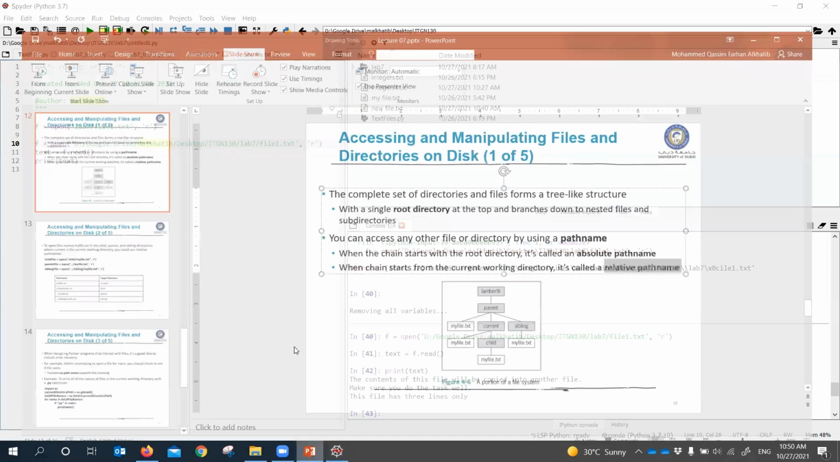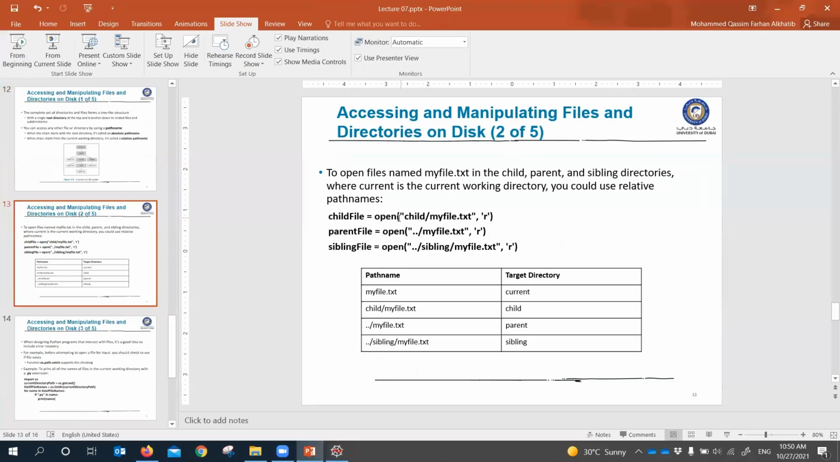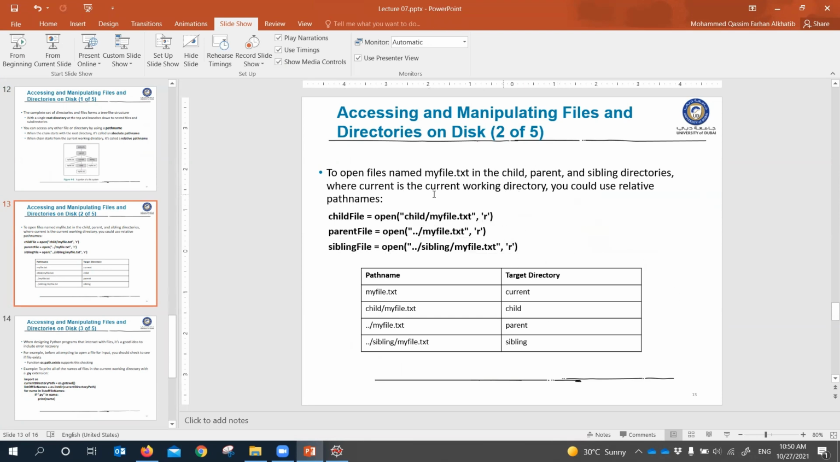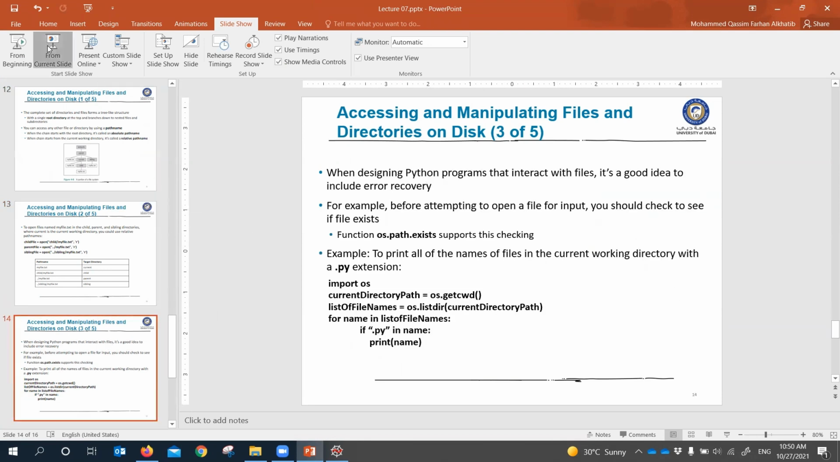So yeah, this is what it meant by doing this. Open, you have child, my file. So this is the case of child. This is the parent file, and this is the sibling file. So let's not worry about these names of sibling, parent, and stuff.